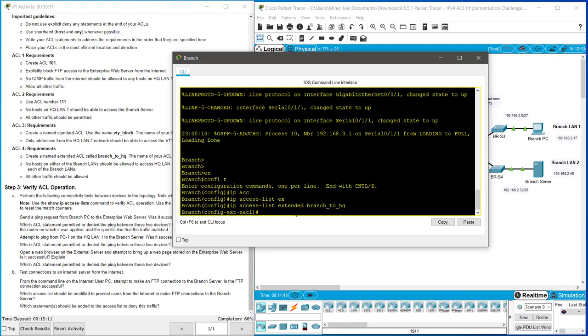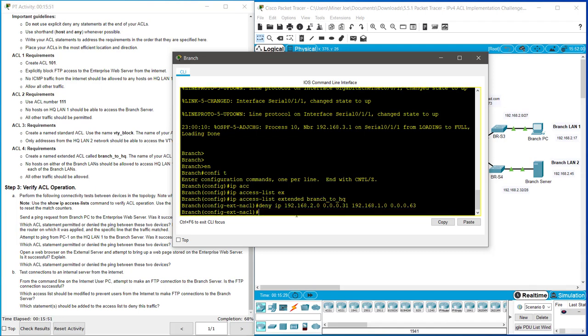So this is going to be deny ip, because no host should be able to get across to that branch LAN over there. So it's going to be deny ip. Then this top network is 192.168.2.0/27. That leaves me 5 bits, so the wildcard is 0.0.0.31. That's my source, and my destination is 192.168.1.0 0.0.0.63. And I think that line is good to go.